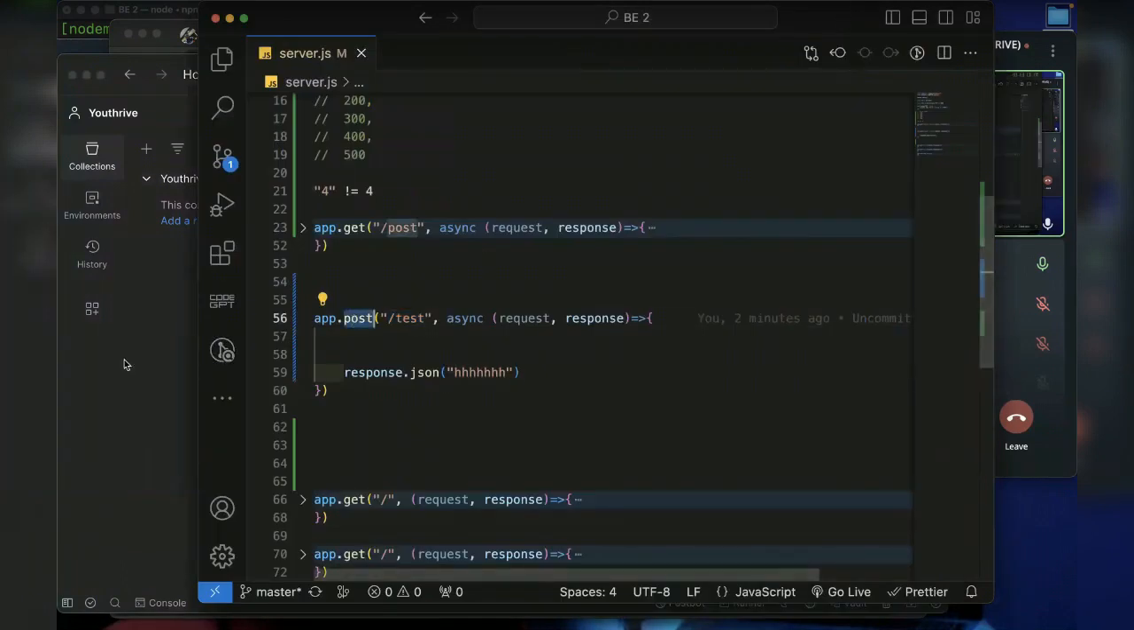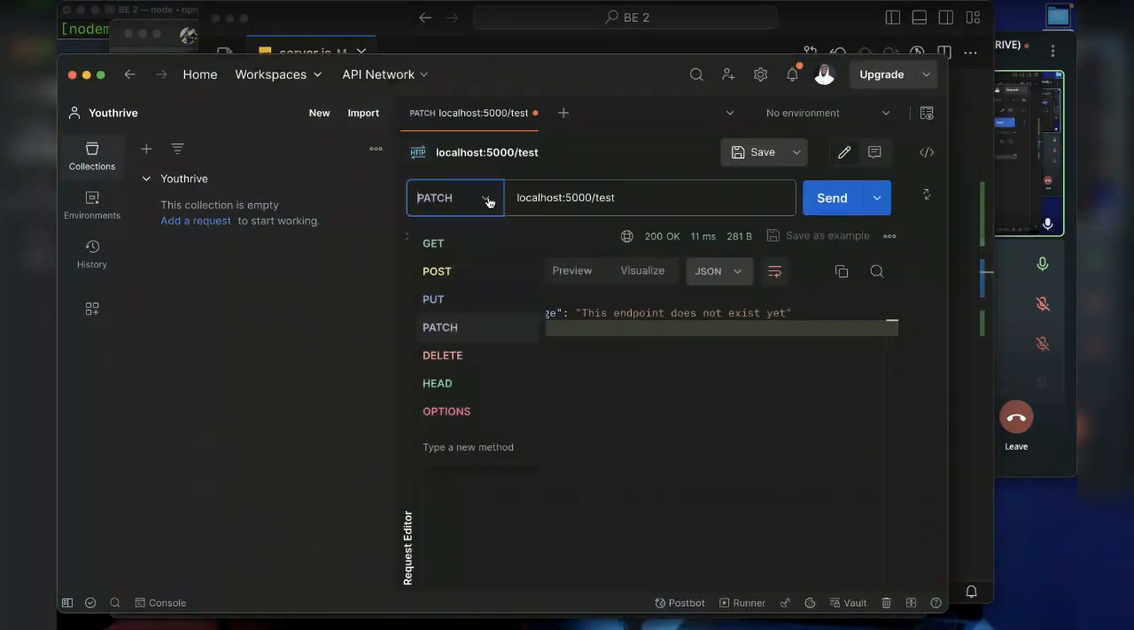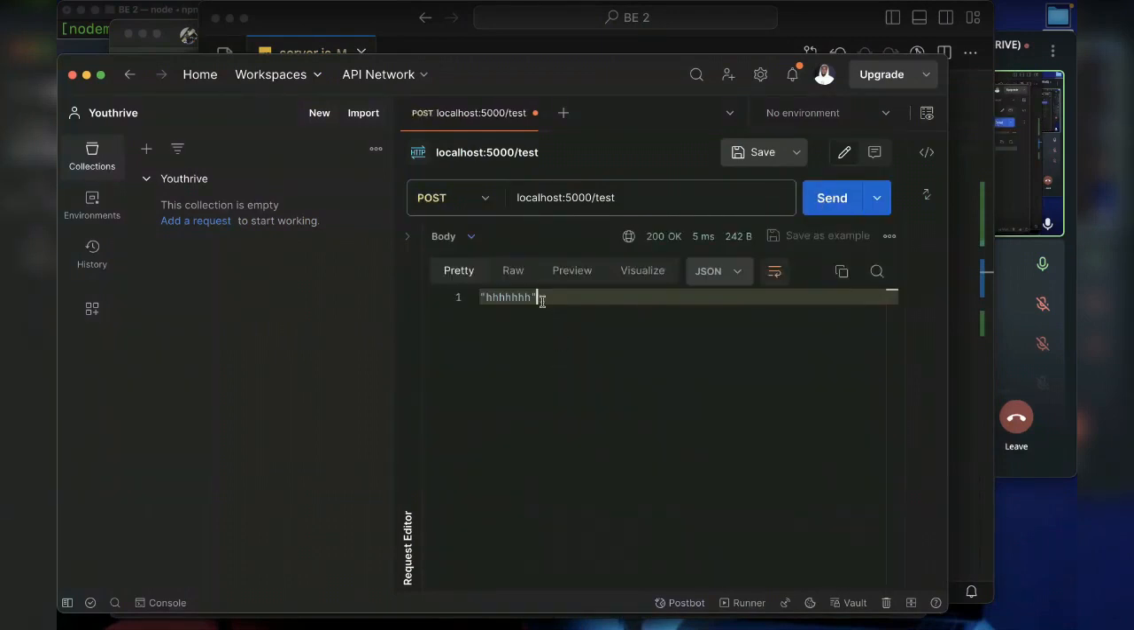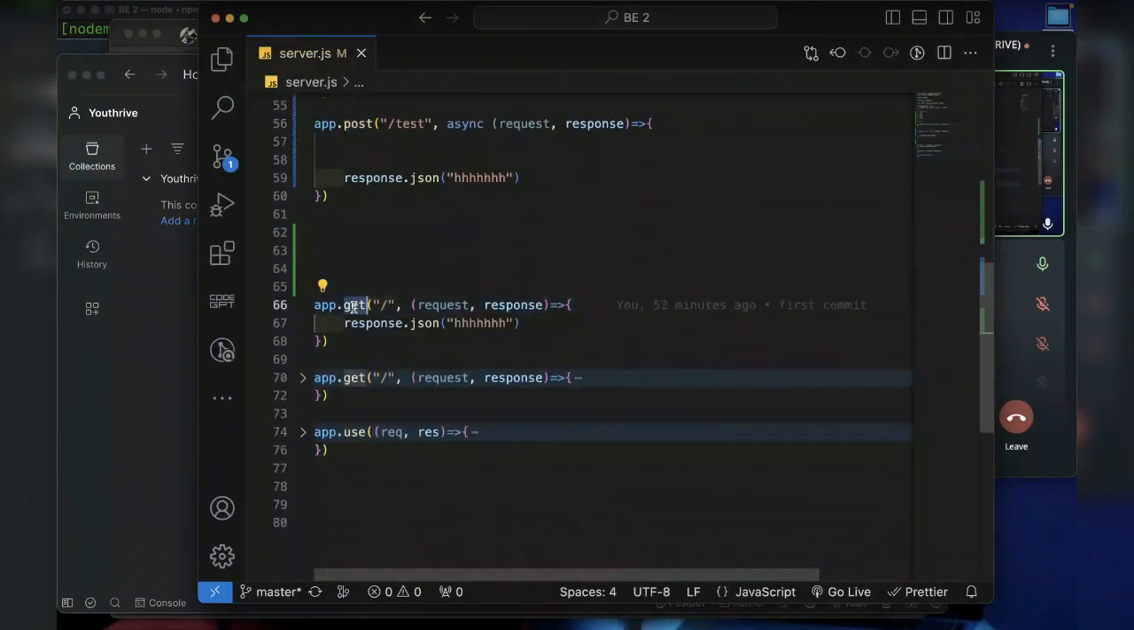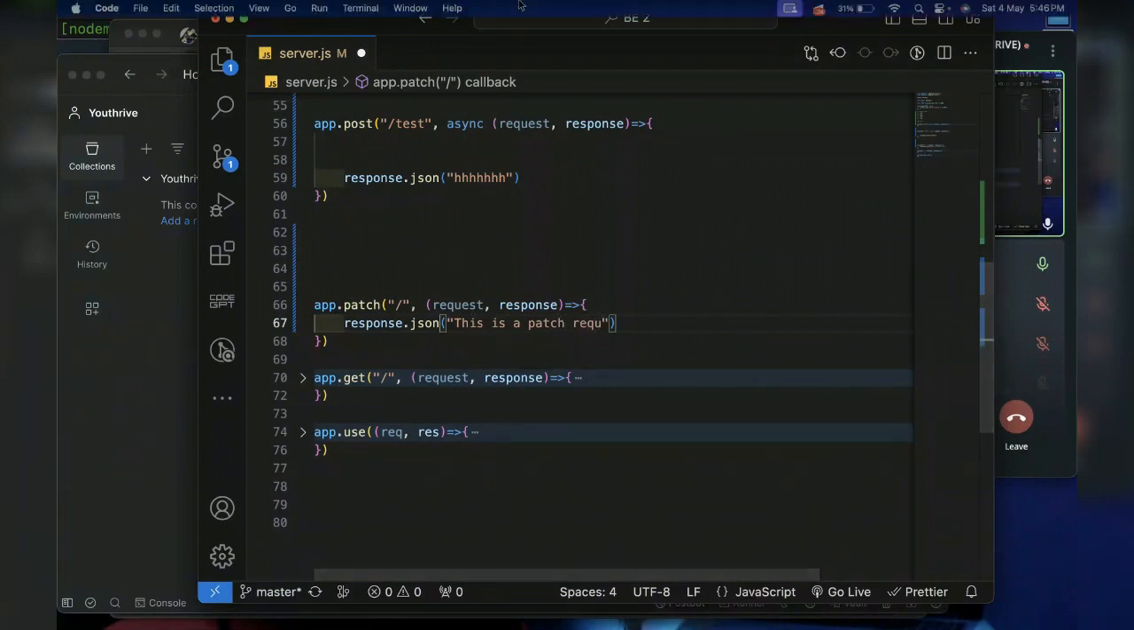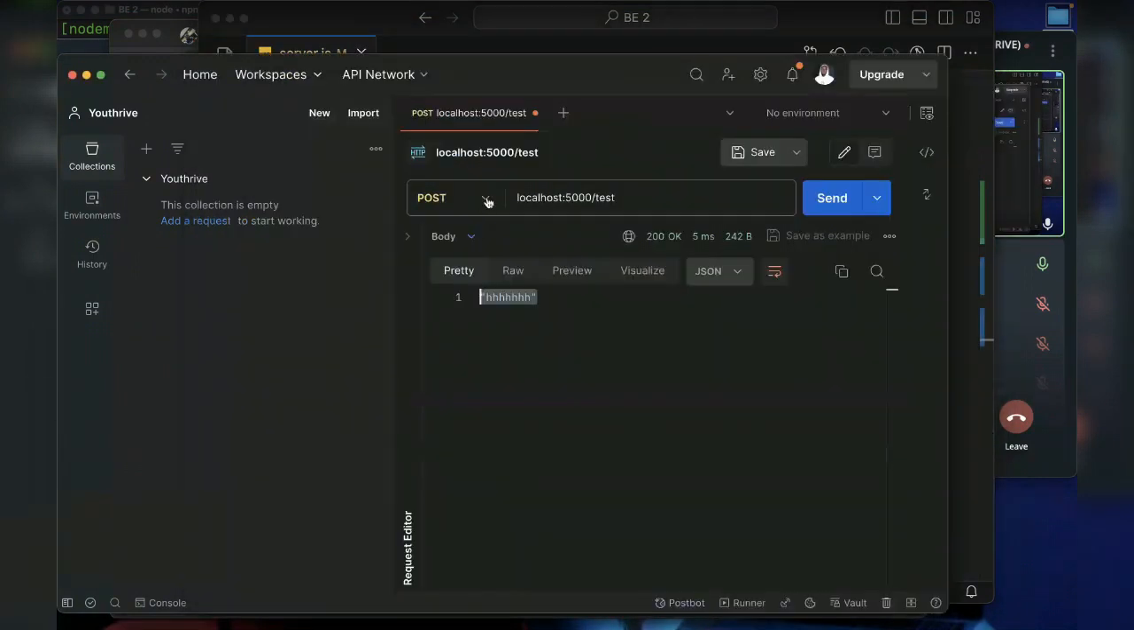So instead of patch, I'll change it to post and then send. And then I'm getting a response. I can also test, let's say this one, I change to a patch request. And then I'll return, this is a patch request, and save it. If I come here, I change the request type to patch request.